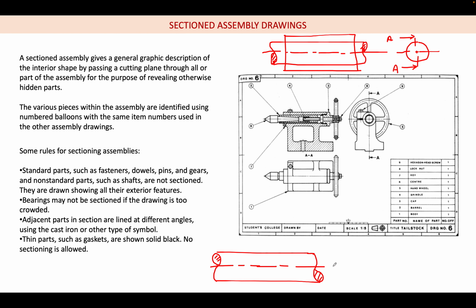So I'm drawing, and now I'm going to cut like this, and I'm going to view this. Let us call this BB. In the side view, I am going to section this. Any doubt in there?